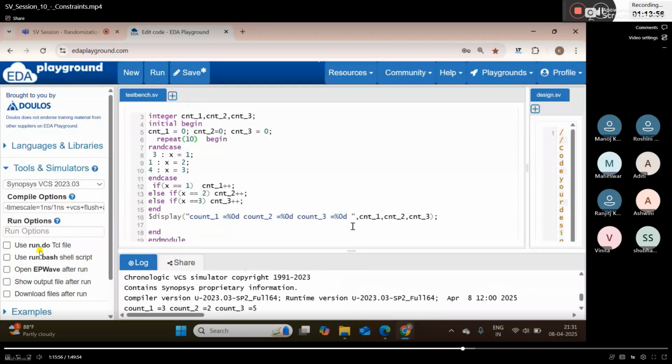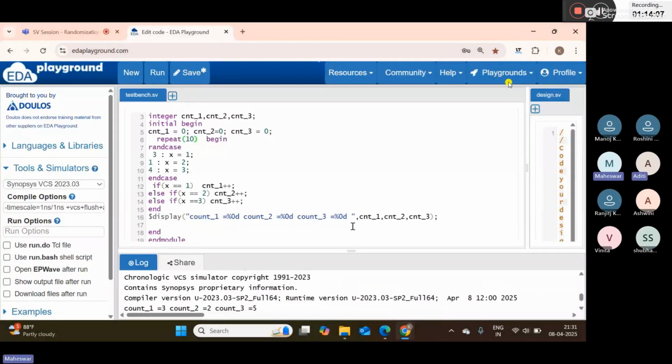Sir, can you repeat once? The count value is a bit confusing. Like, 3 is written now before the colon. What does it mean? And x equal to 1, like this thing is not understood.